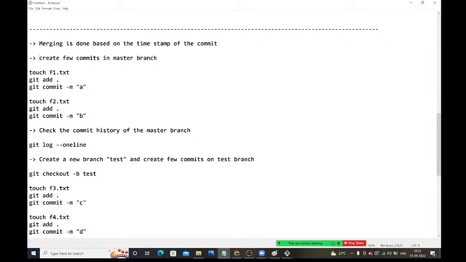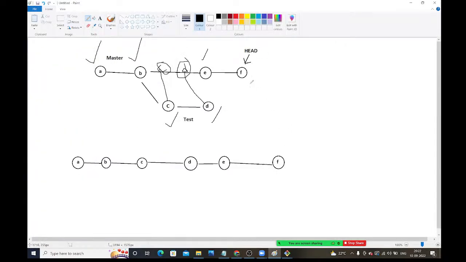If I merge test branch with master branch, what is happening? How are you getting the order? Always we need to keep one thing in our mind: whichever commit head is pointing. See, go to this diagram. After merging like this also, head is pointing to this F commit. This is very, very important. Observe carefully. Head is pointing to this F commit only.